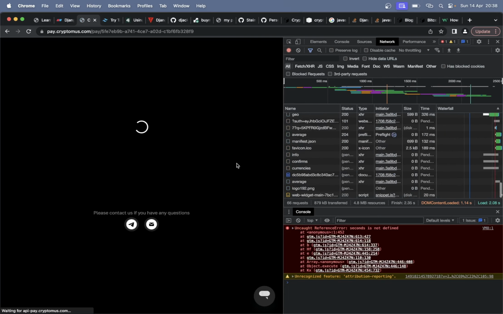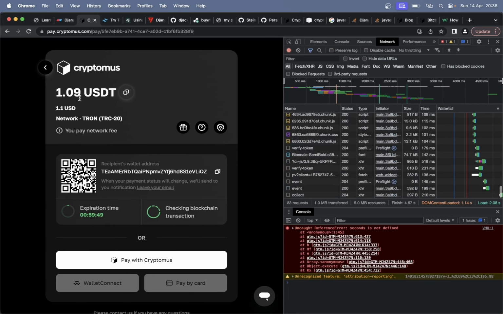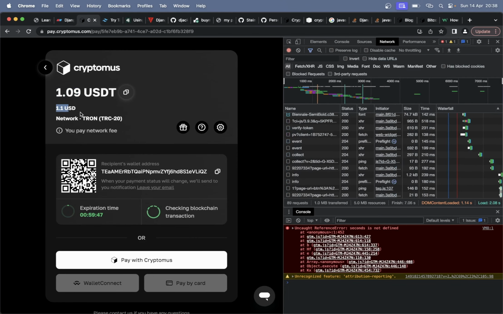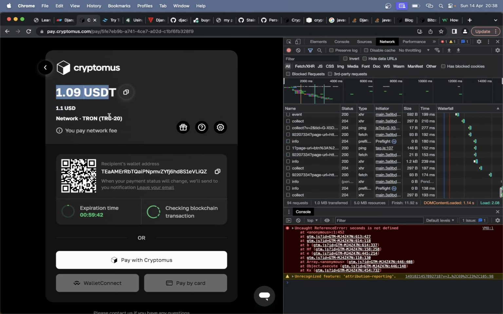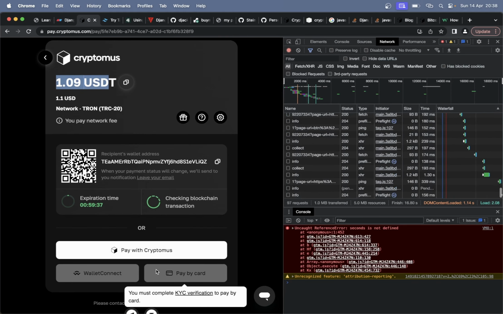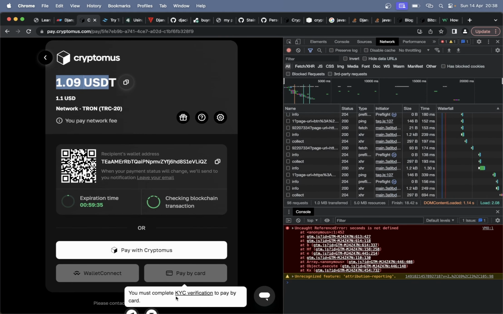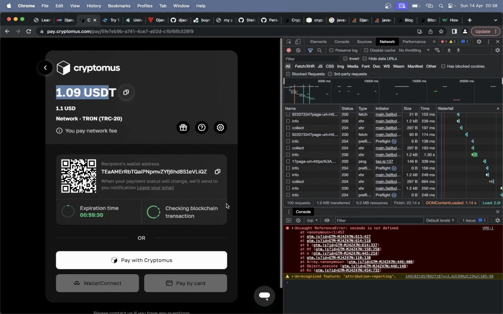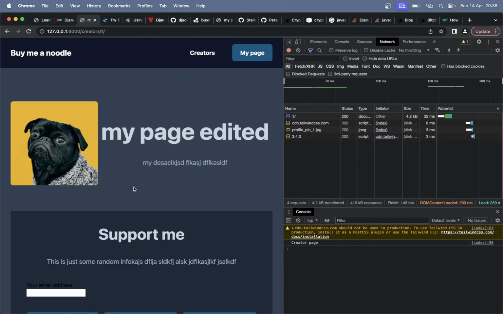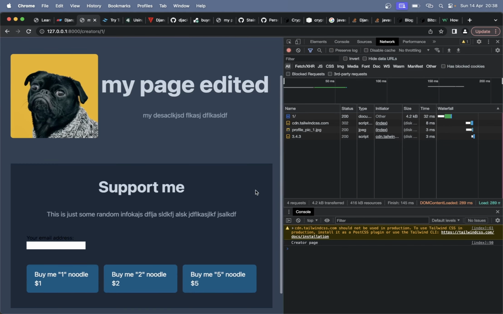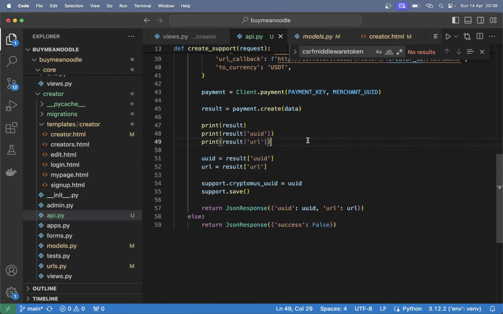And now I got the URL back, and I was redirected to Cryptomus. So you can see that this wants to get 1.1 US dollars, which is 1.09 USDT. Here I can pay with Cryptomus. I can pay by card if I want to do that. If you want to try that, you need to finish this verification, which I have not done. And if I click back now, I will be sent back to the store where we came from, which is this page. Okay, so that is some progress.